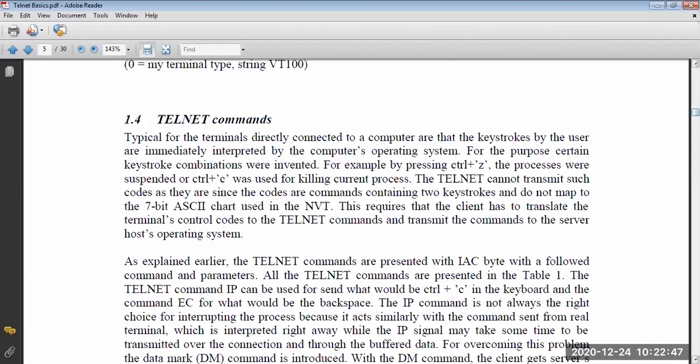So for this purpose certain keystroke combinations were invented. For example, you can say Control plus Z. Pressing Control plus Z is what? The process is suspended. Or Control plus C was used for killing the current process.